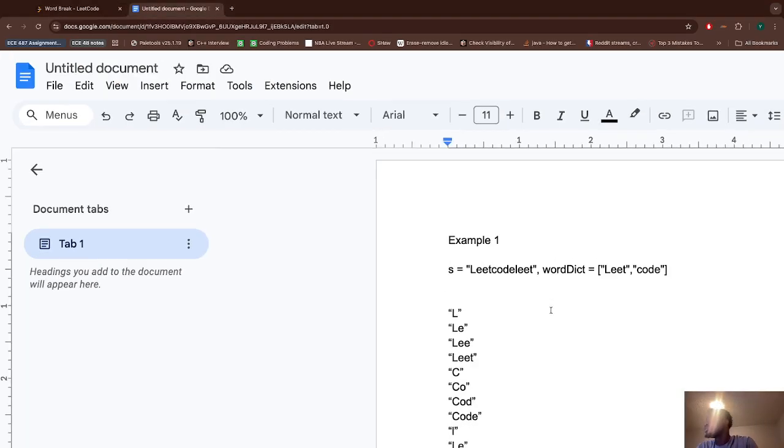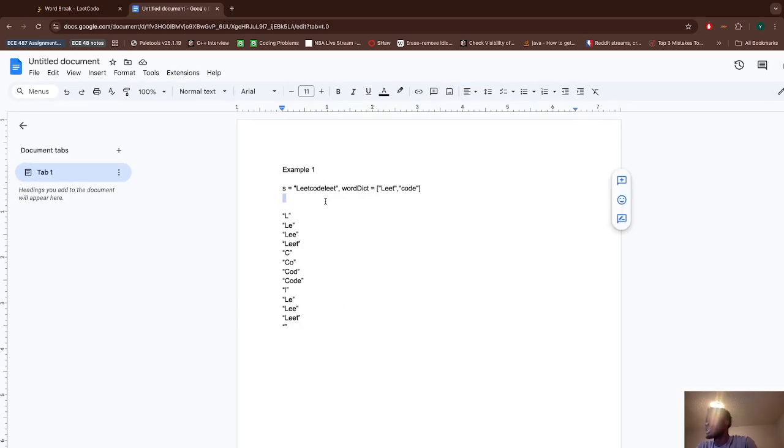The way I would solve this problem is that I'm going to take substrings of the original word and check whether they occur in the dictionary. We start with the word L, then LE. Because L does not occur in the word dictionary, we go to LEE, then LEET. Once we get to LEET, we see that it occurs in the dictionary. So then we change the start pointer to start from the word C.